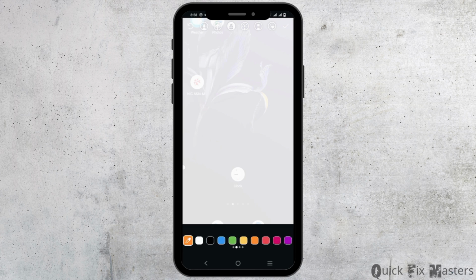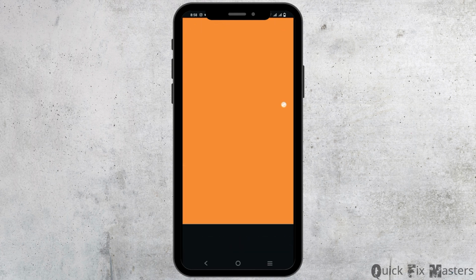It will be sort of blur, which means the background will be out of focus. Similarly, you can choose other colors as well and then tap on the tick button which is on the top right. And once this is done, you're good to go.